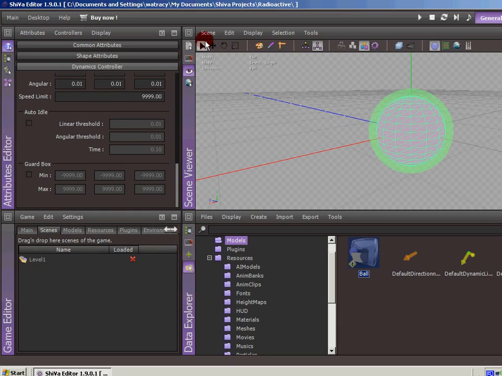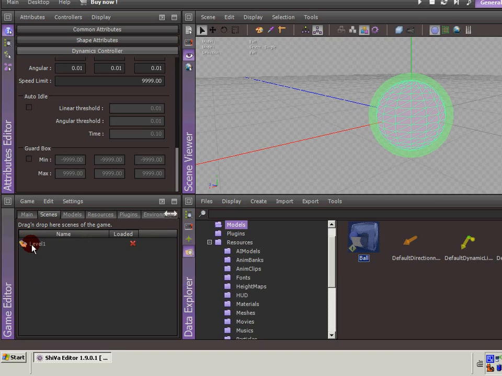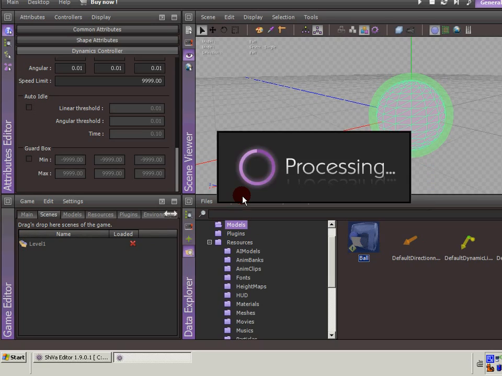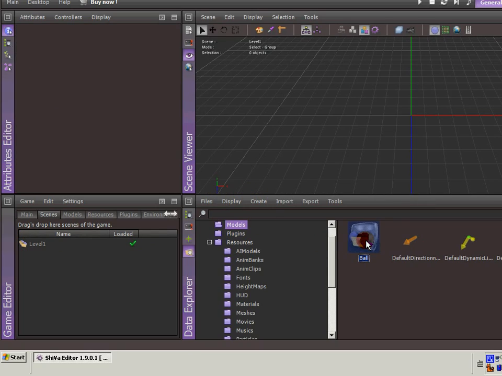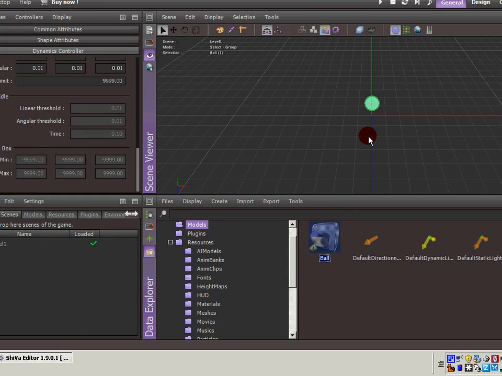Let's go ahead and load up our scene now. You'll see that it wants us to save the ball. Yes, we want to save the ball. Now we just drag and drop. So boom, there's our ball in the scene.